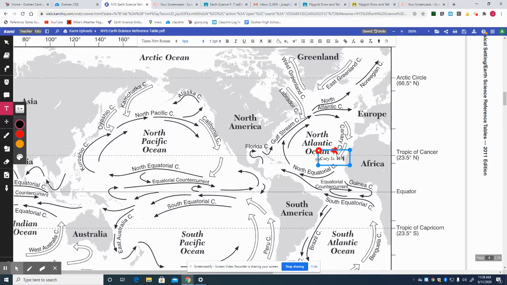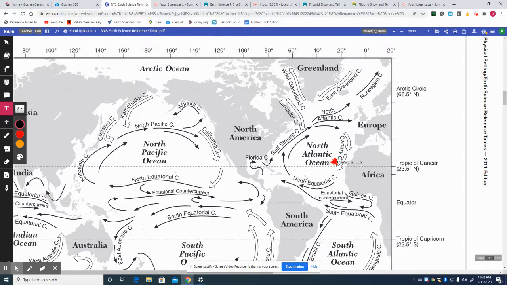Make it so it's not being blocked. Maybe I'll put it right there. Let me fix that Canary. There we go. And I'm actually going to make the text a little bit smaller. Make it 8. There we go. Okay, so that's the Canary Island hotspot.